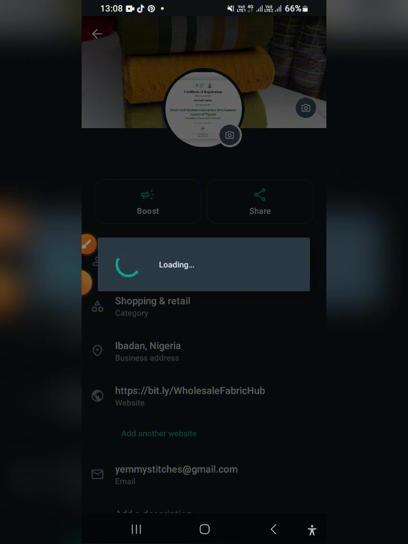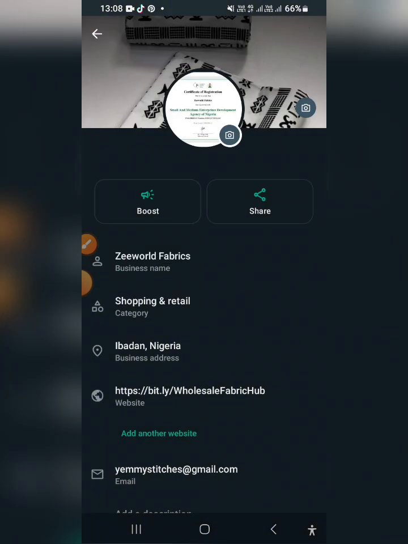So it's loading. You can see now it has changed the picture to the fabric picture that I just posted.